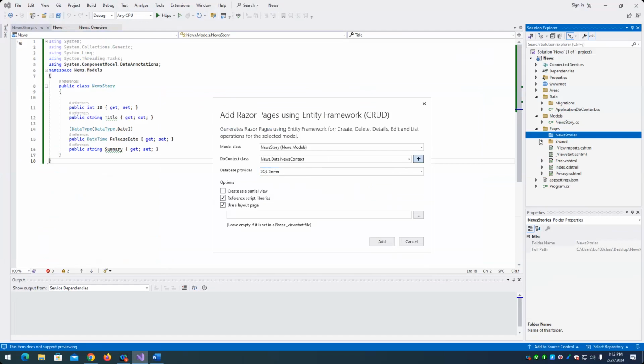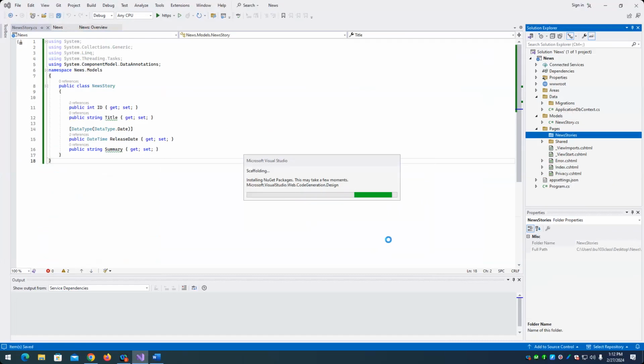So when I'm done, we look at this context folder, we're going to have two database contexts. And I think that's it. Database provider, you can do SQL Server or you can do SQLite. Add. It does its thing. And we have ourselves some pages.